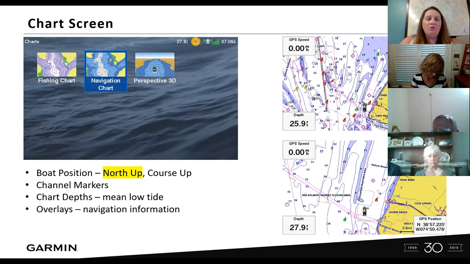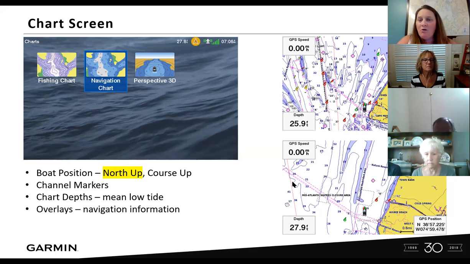Okay, so over here, I have a couple bullet points. On your chart, you have boat position. So looking over here on the two screenshots on the right, you see the boat icon. Here's one here and here's one here.